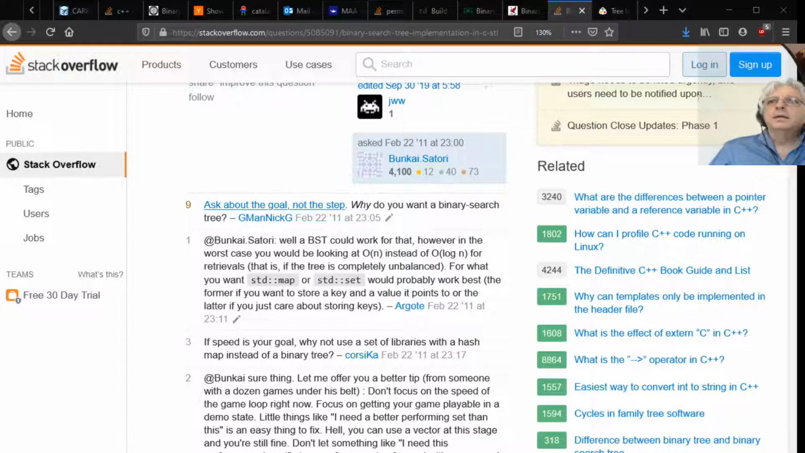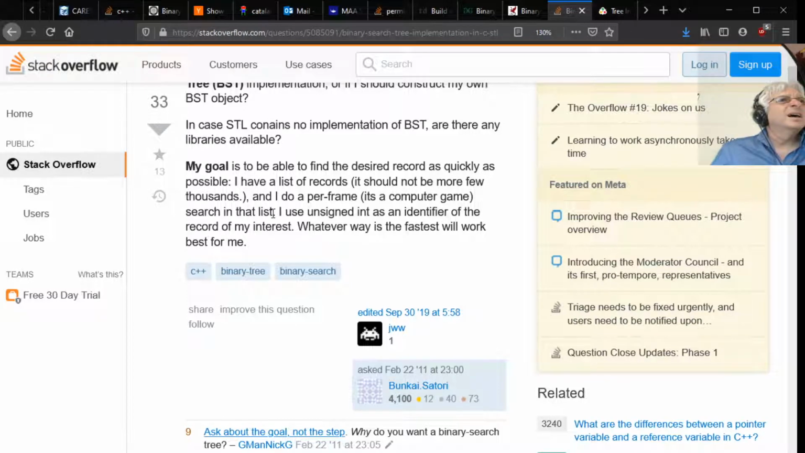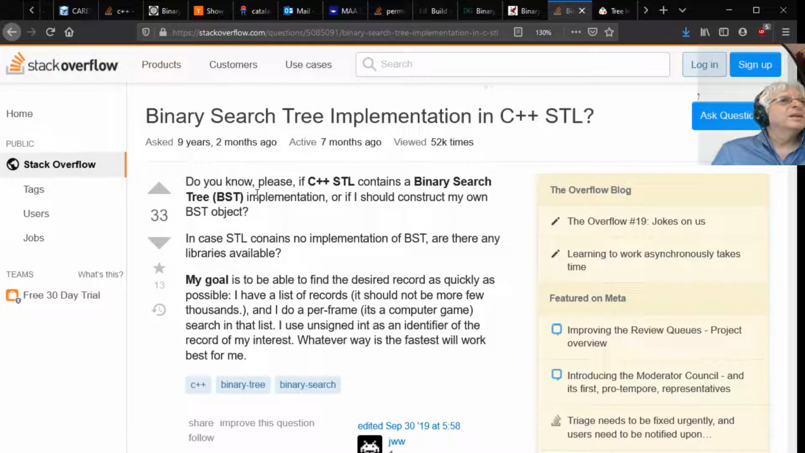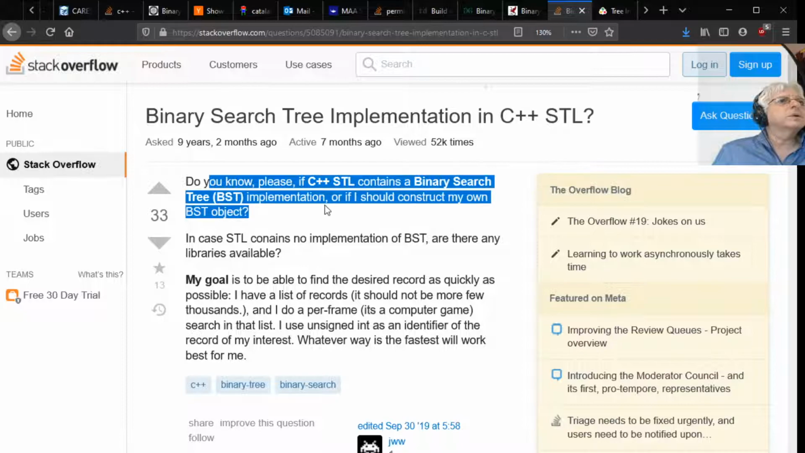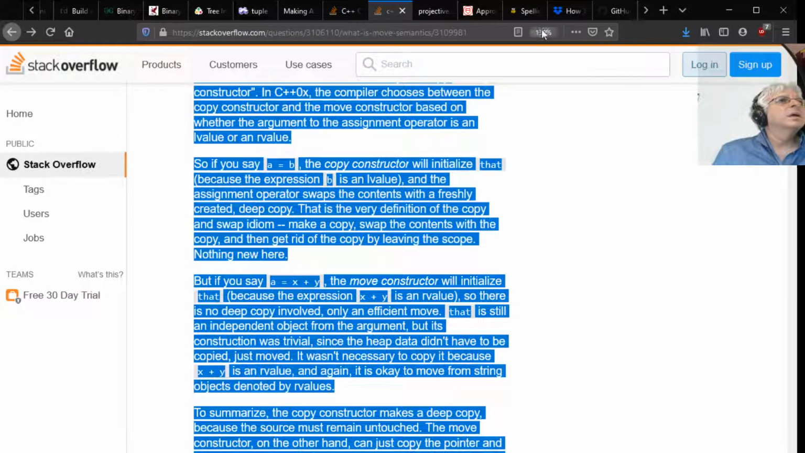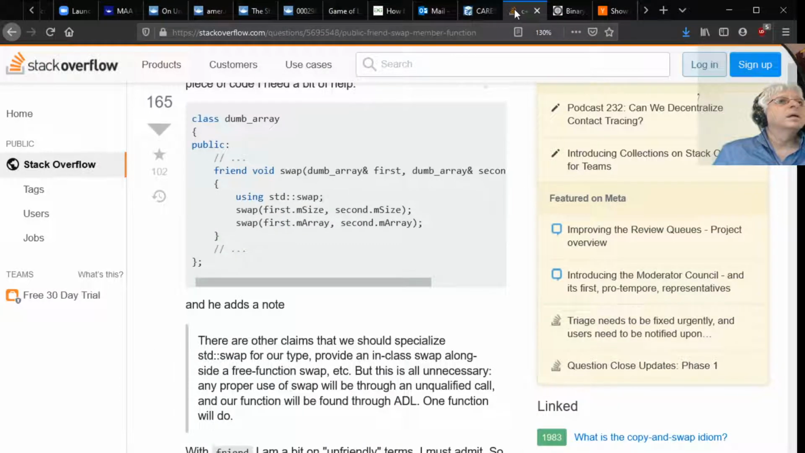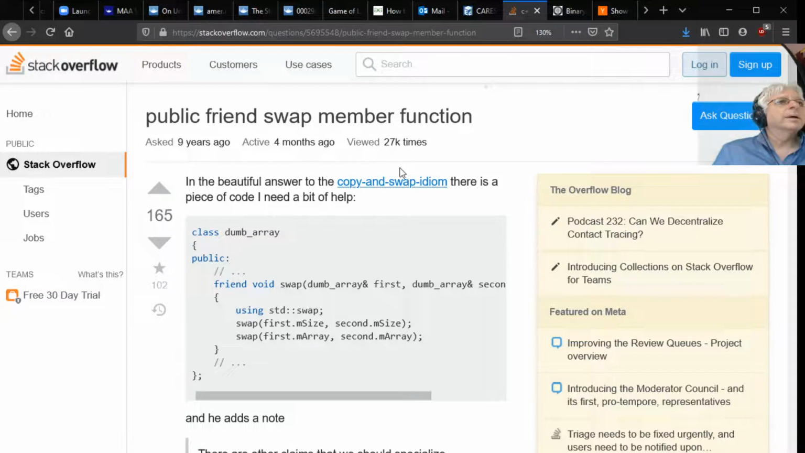So where were we? Right, we were talking about this swap routine. Do you know if the standard template library contains a binary search tree implementation? Oh, well, no, that's a different one. Sorry. Let me get rid of that. It was a Stack Overflow thing, and I've got a bunch of them running around here. Yeah, no, it's not that one.